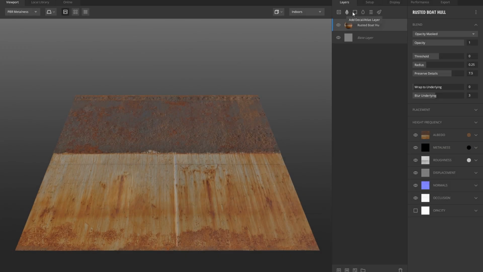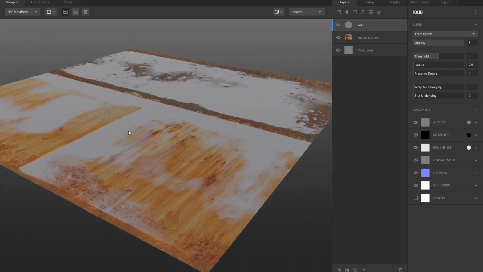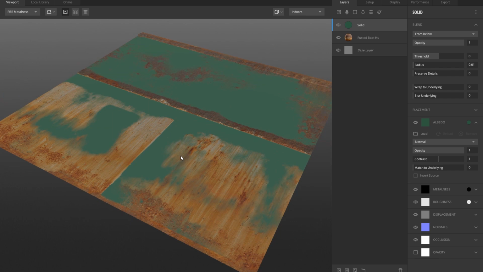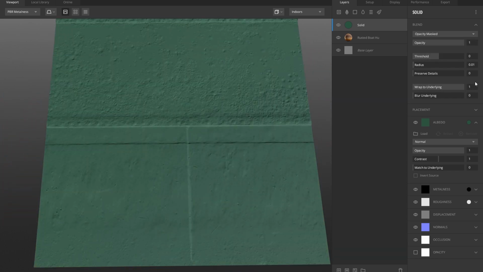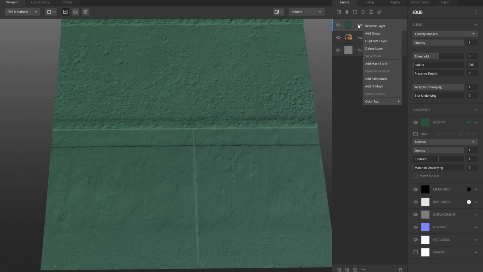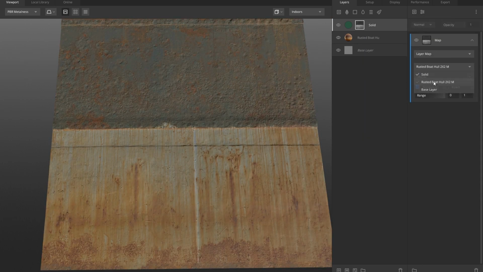So in the Mixer, I started with the base texture that I liked and added a solid layer. Changed its color to green and made sure that it's set to masked by opacity and is wrapping to the underlying layer. That already looks like painted metal, except that now we lost all that awesome looking rust. So to fix that, I added a mask stack and the map component, where I chose my base metal and set the mask to use albedo.